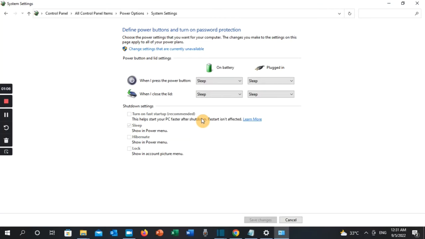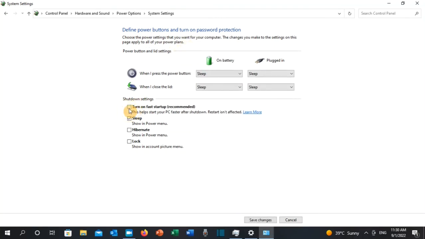That's why selecting this button helps your PC restart faster after shutdown. In this case, what you need to do, click on change settings that are currently unavailable. Click on that and then you can deselect this option. Deselect it and check if your PC is taking a lot of time to boot.